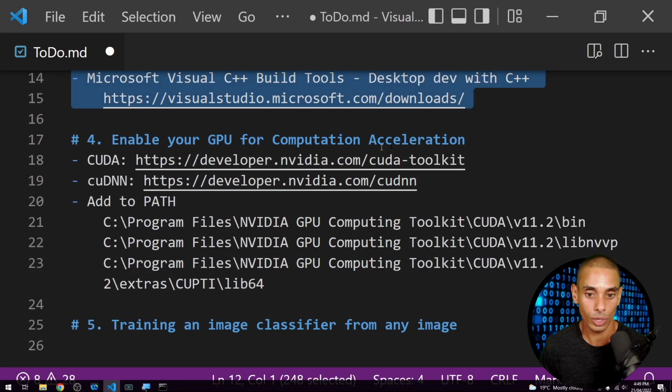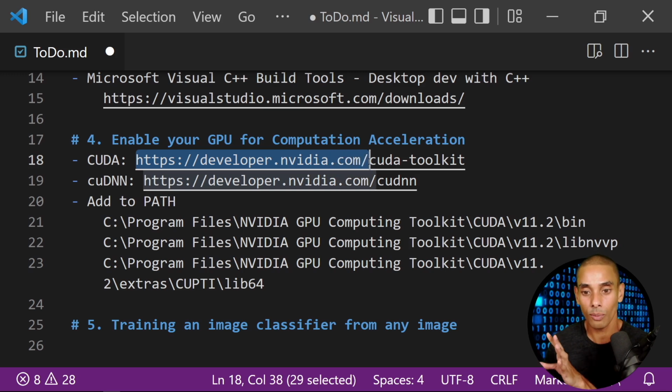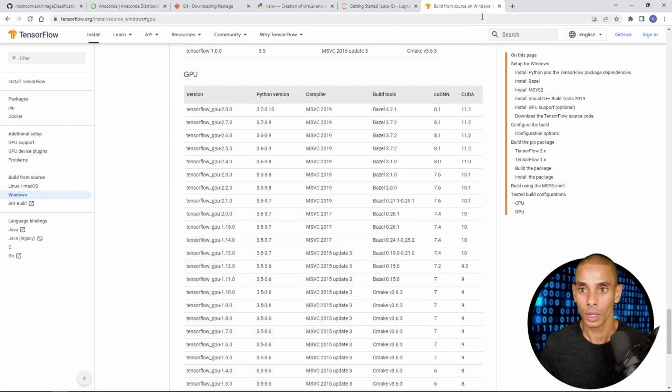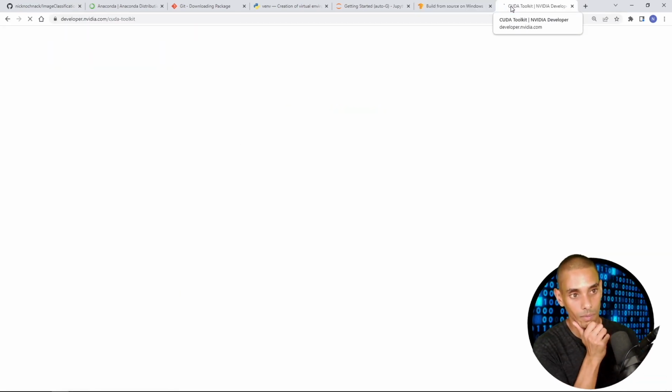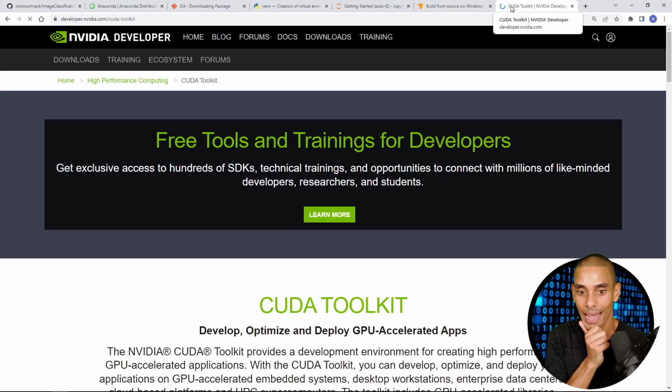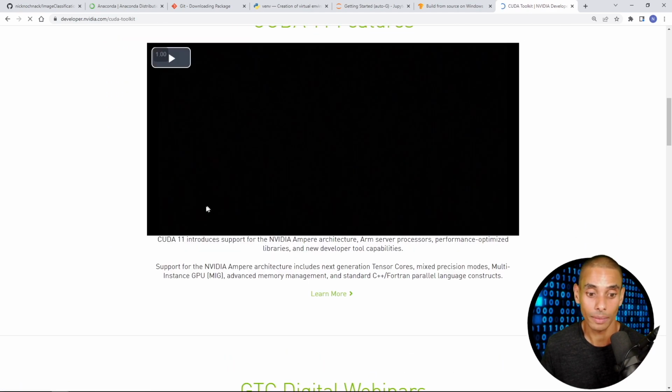If we go to our to-do list, CUDA is available through this link: https://developer.nvidia.com/CUDA-toolkit. So if we copy this and jump on over here, this will allow us to download CUDA. If you scroll on down, you can see we can download it. So I'm just going to hit download now.